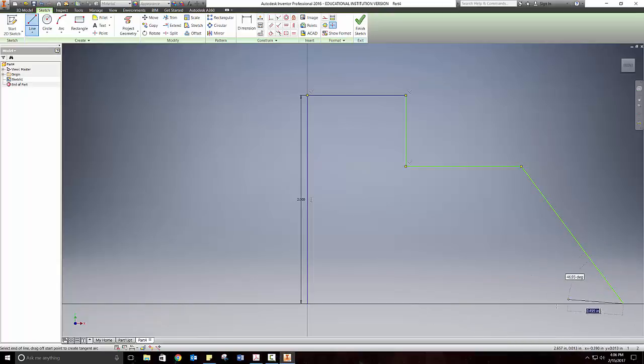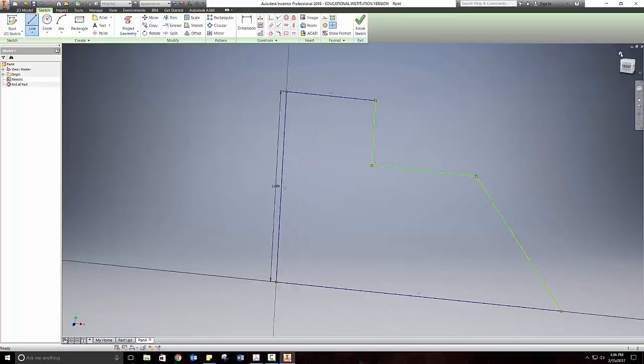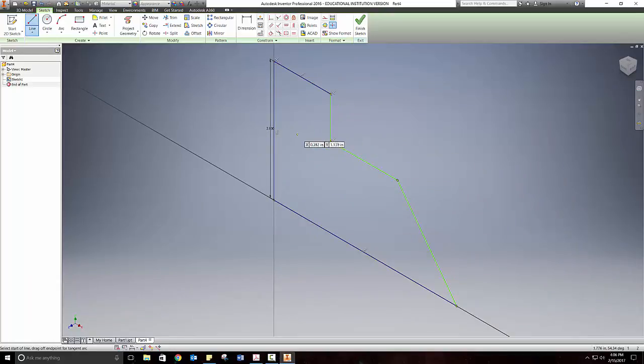And because there's no line here, I have to make one. So I'm going to bring this right over and click. So now I've just created a full shape. How cool is that? With only one dimension.